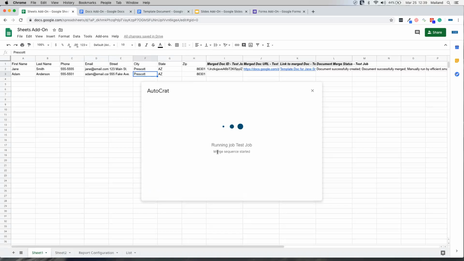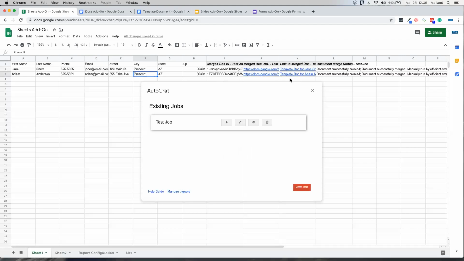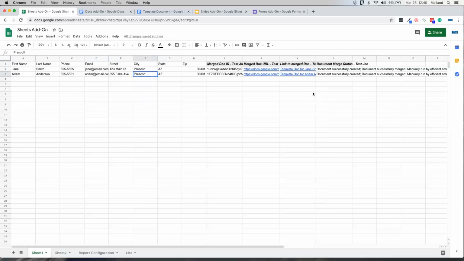All right, so I'm going to run that job, and it'll actually give you a notification here saying it started. It's going to let you know you have one row to merge because only one thing has been done. You can watch it happen up here, and what it's doing is it's creating a new document for us, putting it into a folder, and then creating that for us. Now, I just manually ran this. However, it can be set up to run automatically when a form is submitted, or hourly or daily. And then it can also send an email for you.